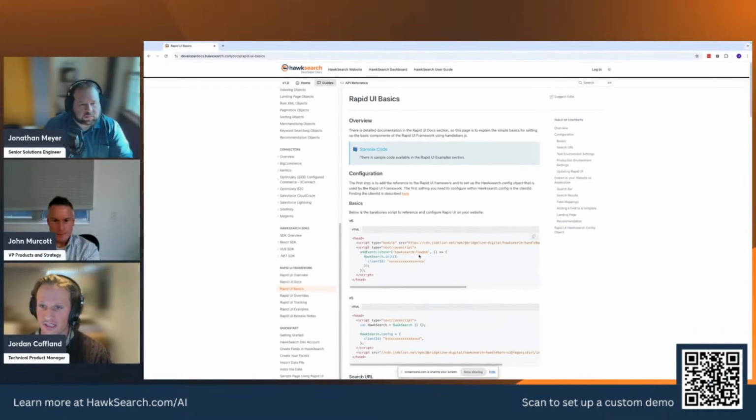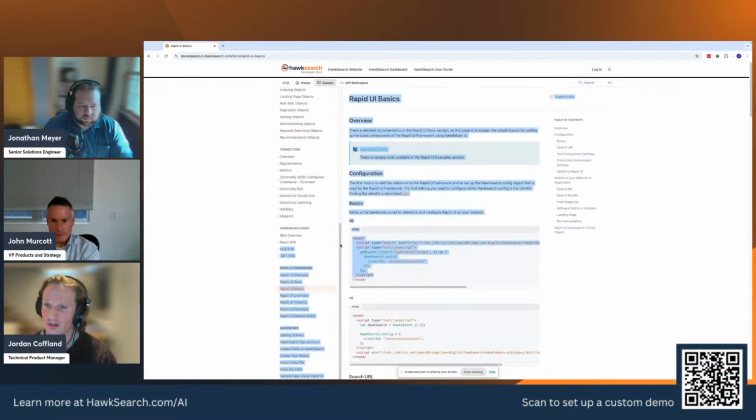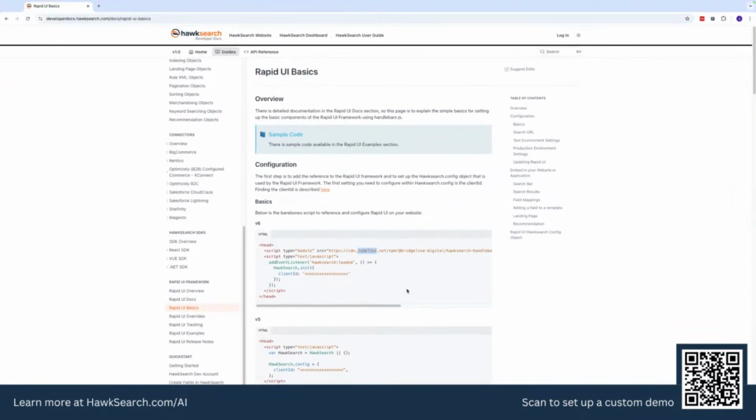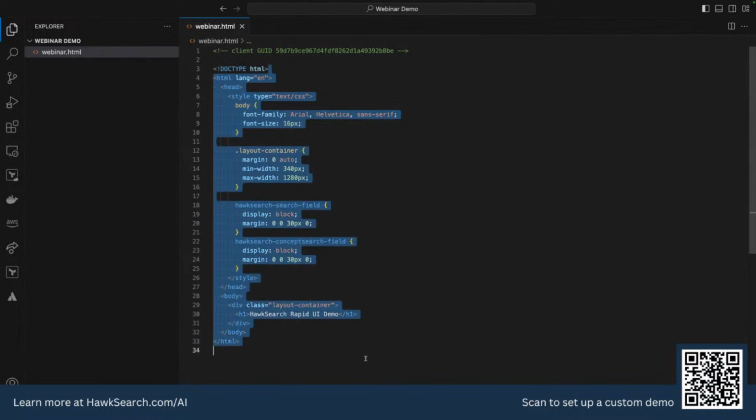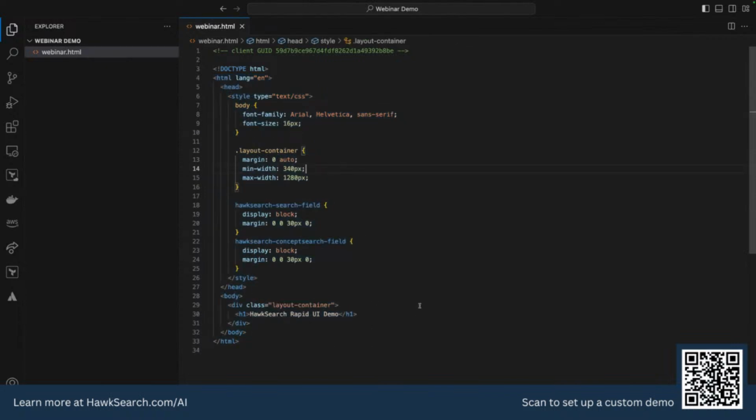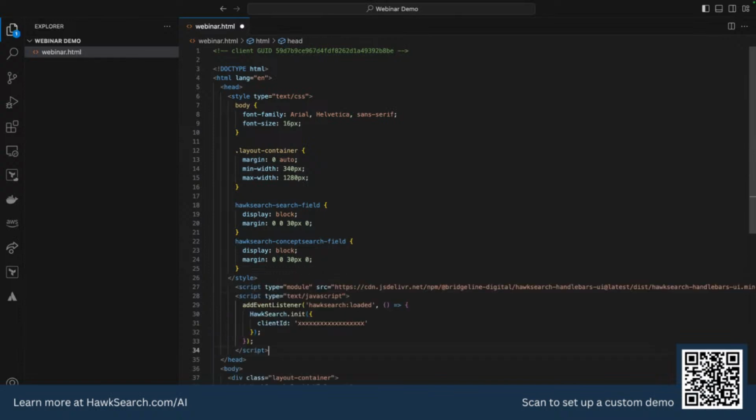From there, we'll hop right into it and actually take a peek at the code. So I'm just going to grab this code snippet here, and all this contains is the script to pull in our handlebars package, as well as actually initializing the HawkSearch object here. So if we open this up, all that's on this document is the bare bones to render an HTML page. I'll hop in here and drop this just below the style tag.